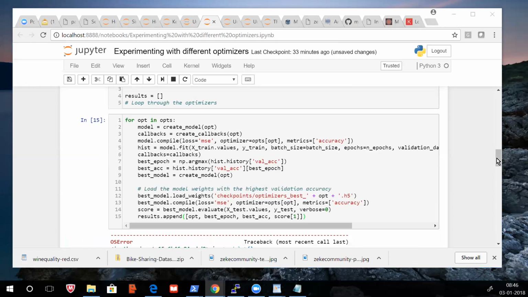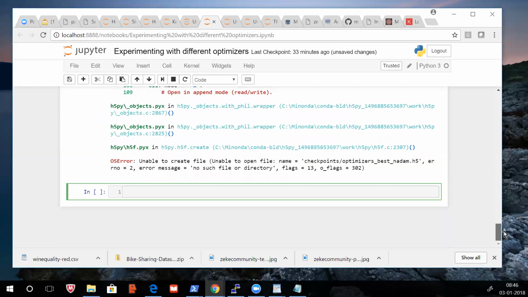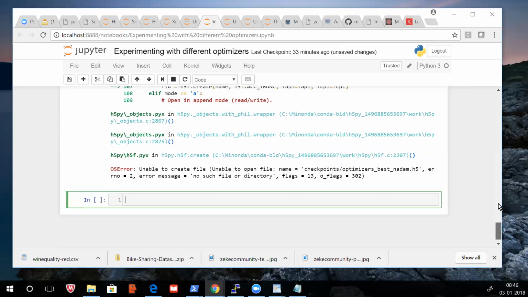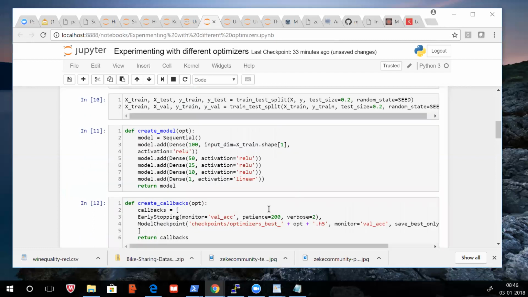It already stopped. OS error. What is it saying? Checkpoints error. Achha. So probably you have to create a directory checkpoints. Yeah. So I should do that. I'll store it in my graph.